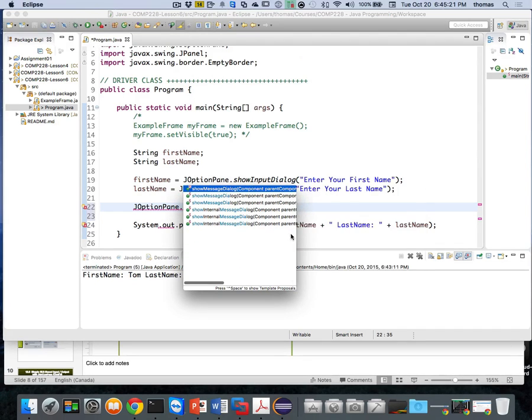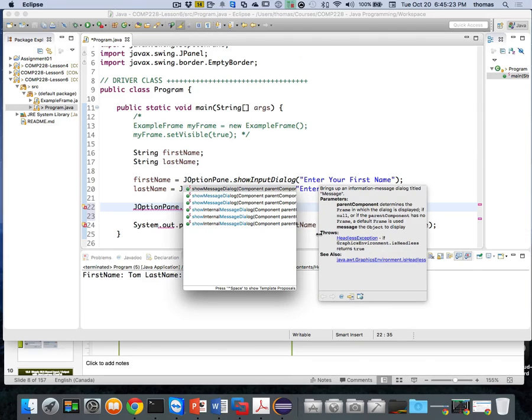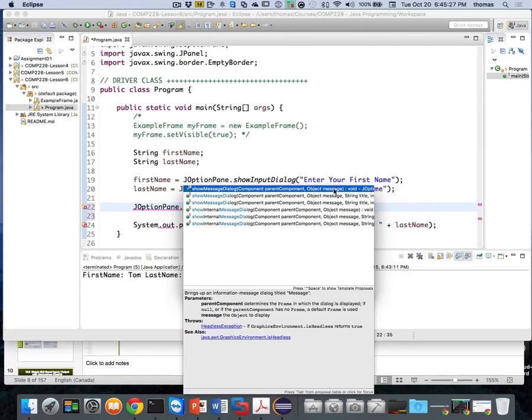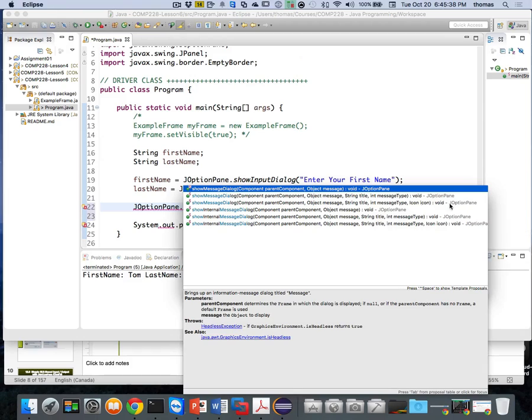So constructor signatures, right? Let's see if I can move this aside to show you the constructor signatures that we can have. So let's take a look. There's this one that has a parent component and an object message. That's one signature. There's a parent component, which is null, an object message, a string title, and a message type. There's the parent component, object message, string title, message type, and an icon, right? That's pretty good. There's quite a bit of flexibility here.